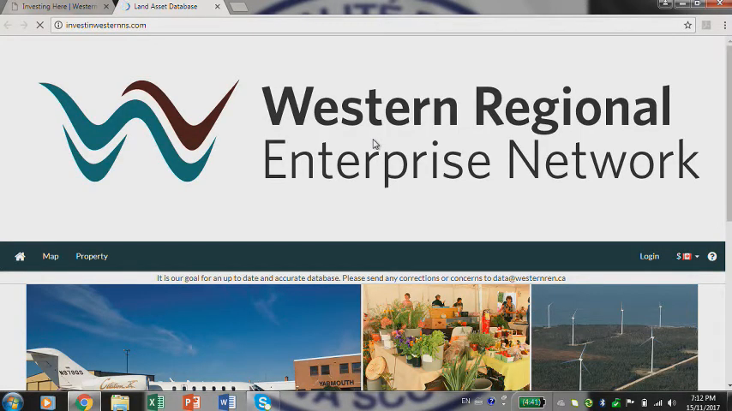The website for it is investinwesternns.com. This same model is being rolled out in Cape Breton. The Valley WREN is working on one. The Eastern Strait WREN is working on one. I believe the South Shore WREN is, but I'm not entirely certain, and I don't know the status of all of theirs. But Cape Breton's site is out already. Theirs is investingcapebreton.com.